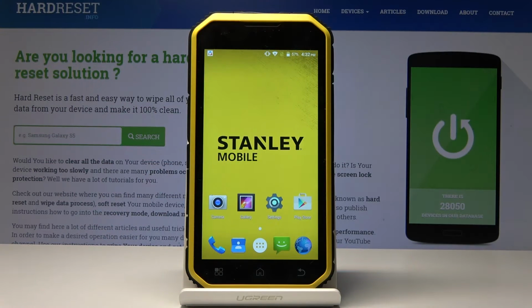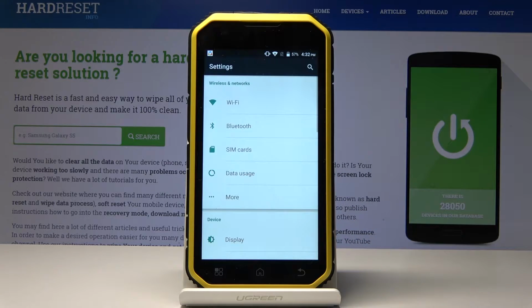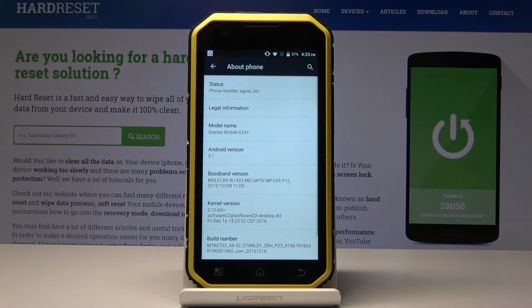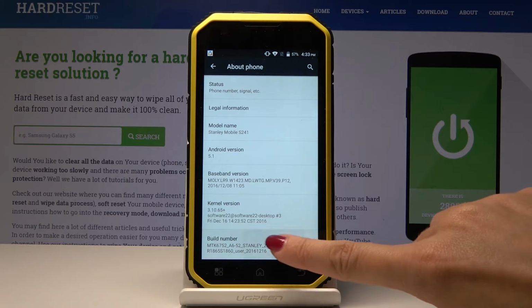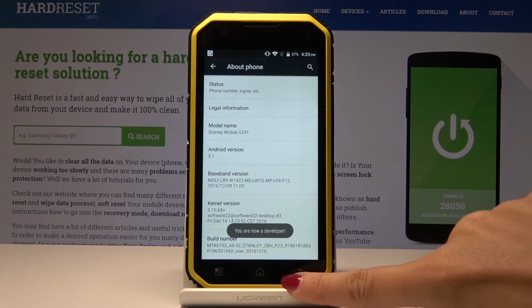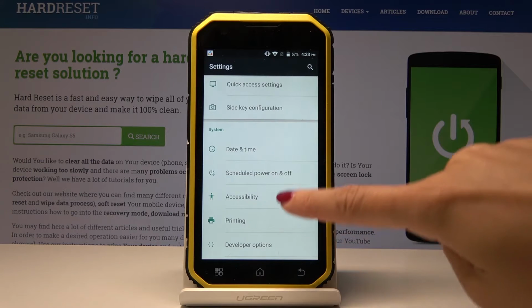Here I've got STANLEY S241 and let me show you how to activate developer options on the following device. So at first, let's open the settings, then scroll down, find and select About Phone, and here you'll notice build number. You have to tap 7 times on it. And that's it. As you can see, you are now a developer, so let me go back, and on the previous screen you will notice developer options.